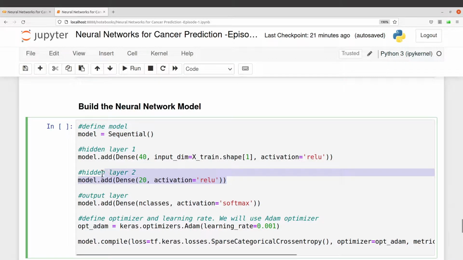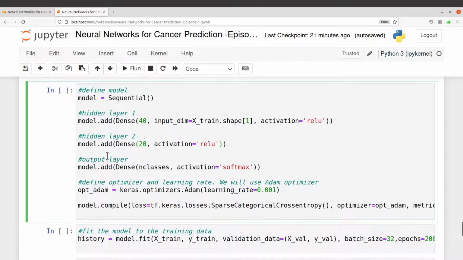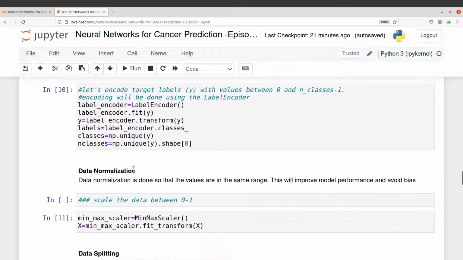I add another hidden layer. Here the number of neurons is 20. I also use ReLU here. Now I add my output layer. For the output layer, you need to also define the number of classes. Because we are dealing with a multi-class problem, you have to put the exact number of classes here. In this case, it's 5. So that is what I define here.